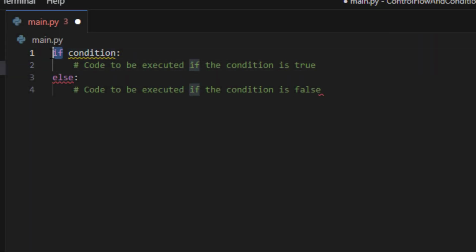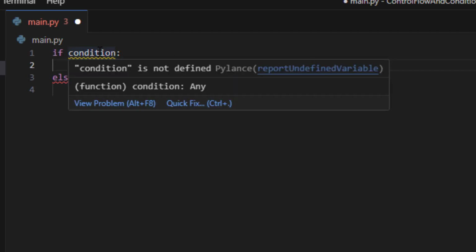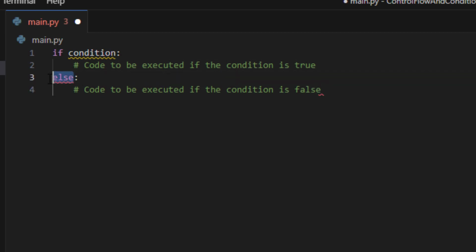We are using an if statement to check if a condition is true. If it is, the code underneath the if statement will be run. But if the condition is not true, we can use the else keyword to run the code that is under the else statement.